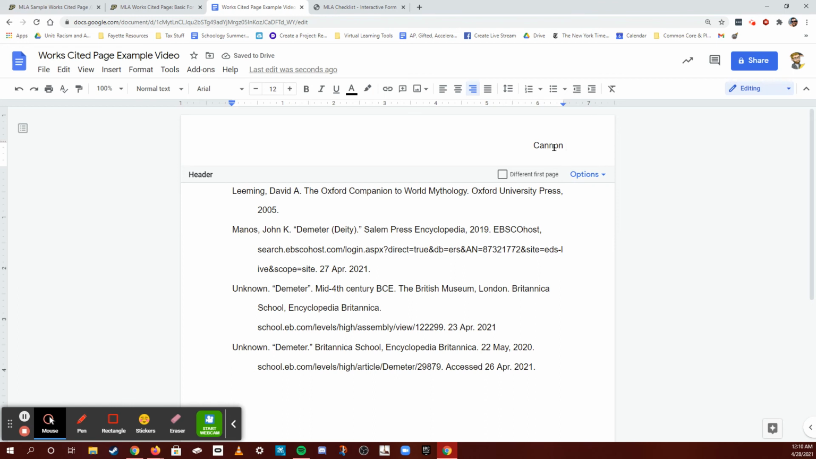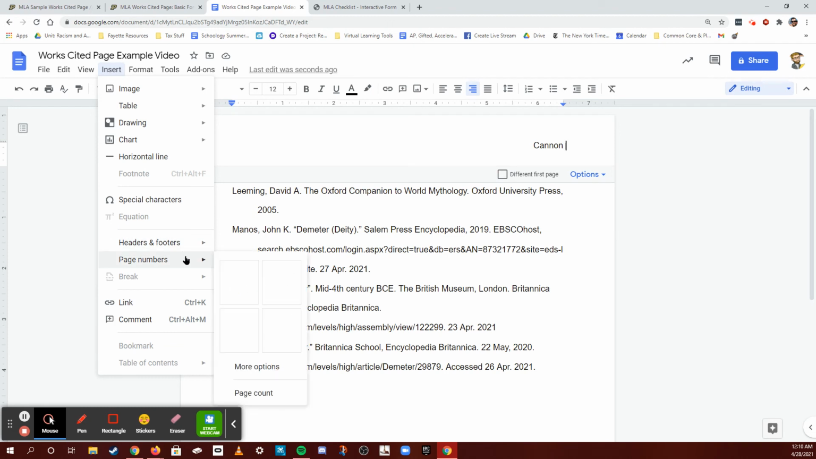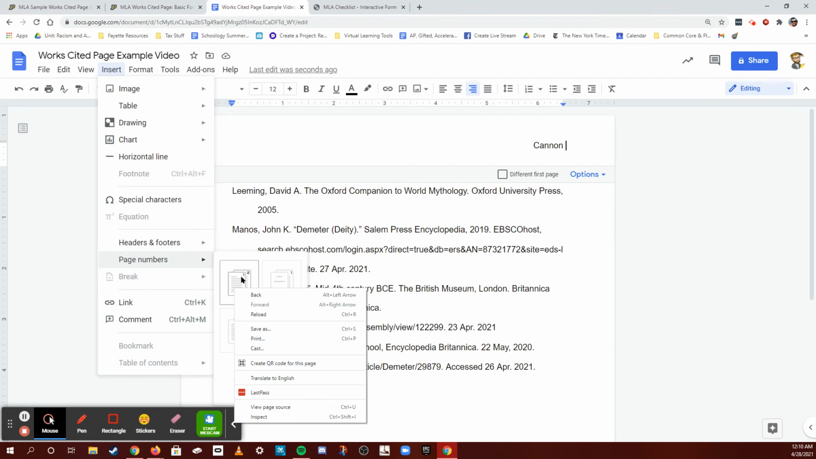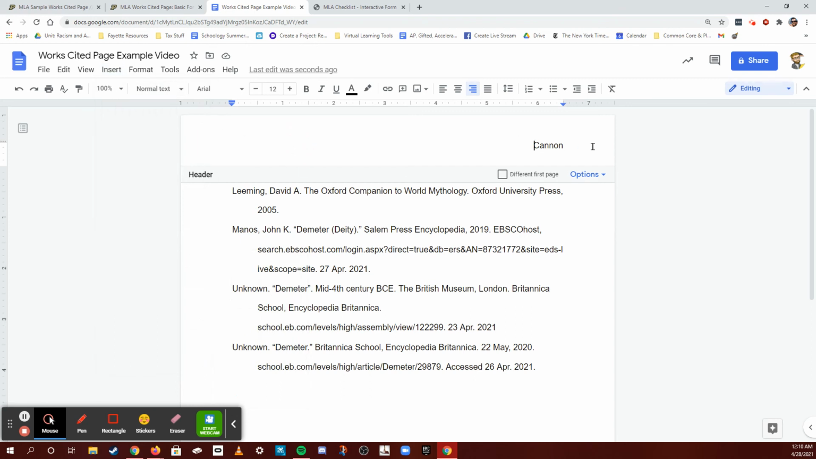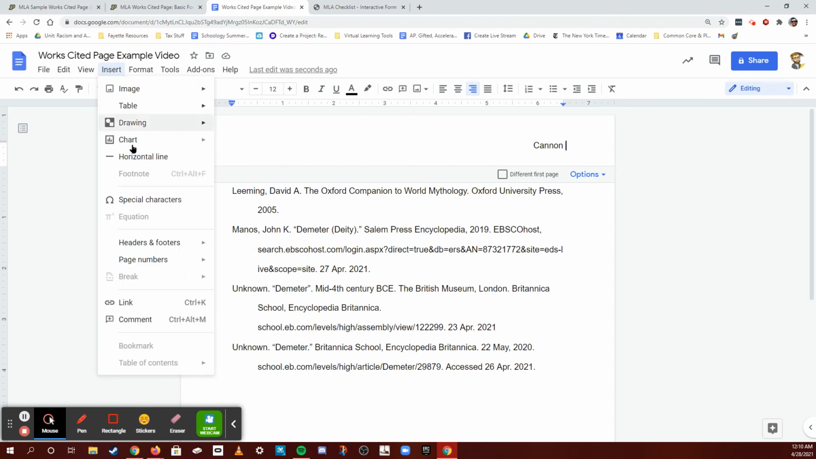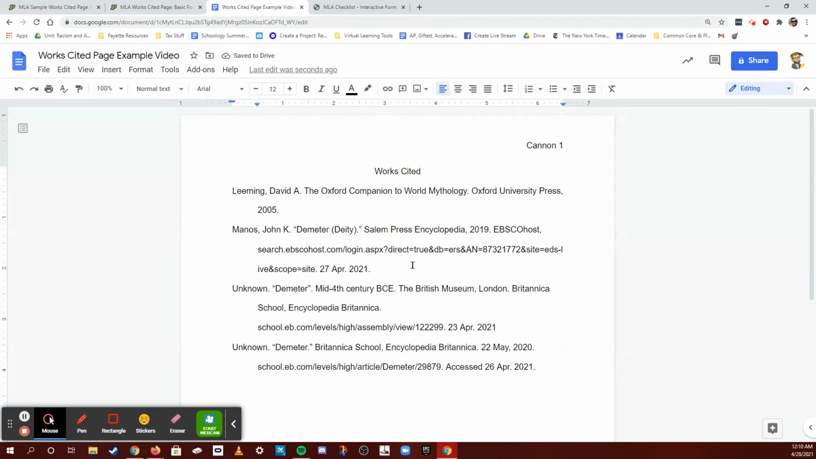I think I showed you guys how to do this last semester. So I've got my last name, and to insert a page number, you go to Insert, Page Number, and you want this option here, where it will change the page number based on what page it is. So on my second page, it'll say 2. On my third page, it'll say 3, etc. Okay. So again, I click there, Insert, Page Number, right there. And I can click off of that, and now I have my name and the page number so that my teacher knows whose work it is.